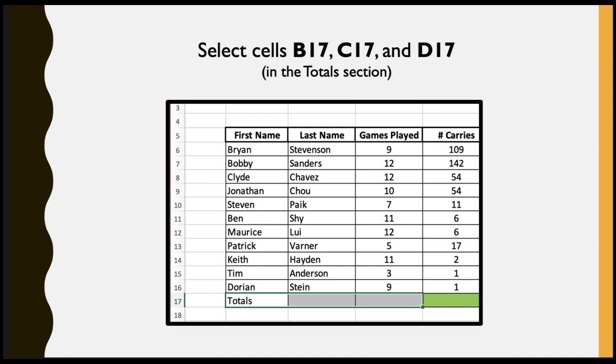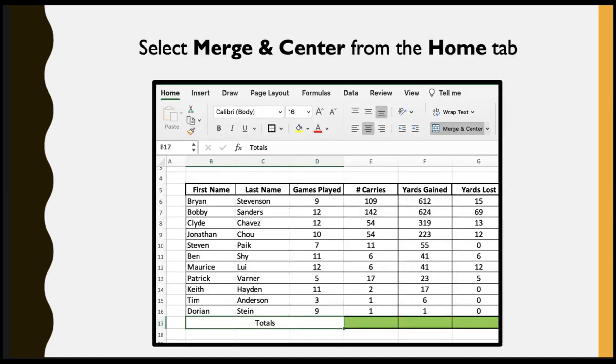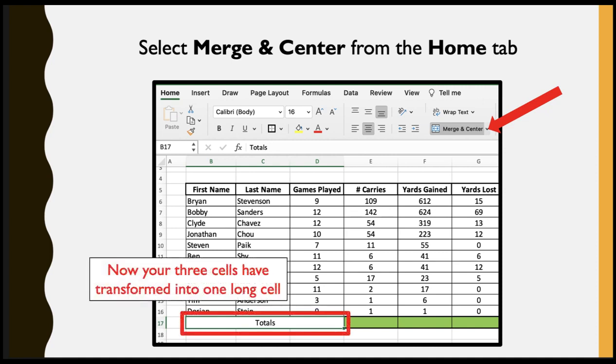Now I want you to go down to the bottom of your chart, the bottom of your list of football players, and select cells B17, C17, and D17. That's these three boxes down here on that totals row. Then choose Merge and Center from the Home tab. It's right here underneath where your wrap text was. And you will see that your three cells will transform into one long cell. This is how you can combine cells to make a larger cell.